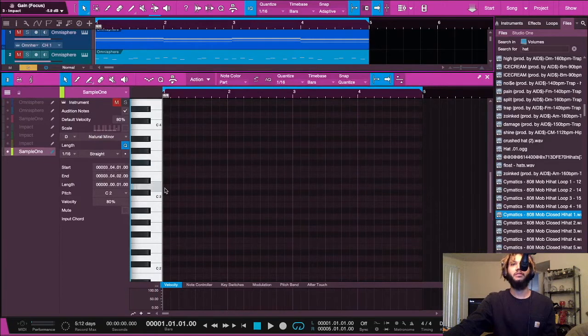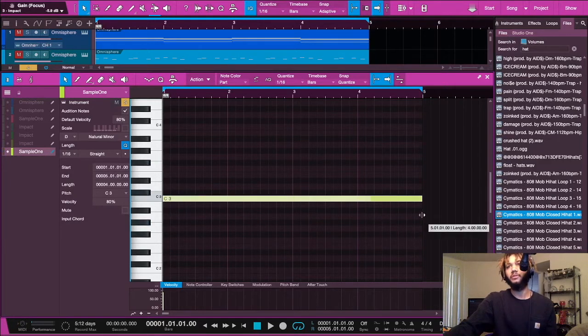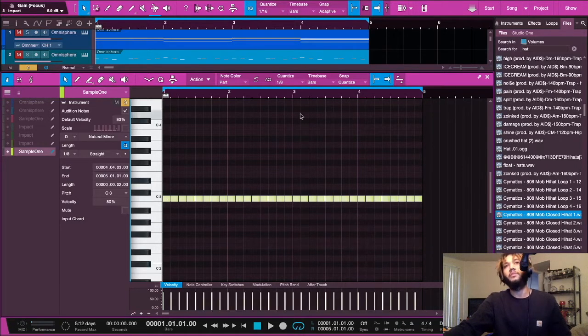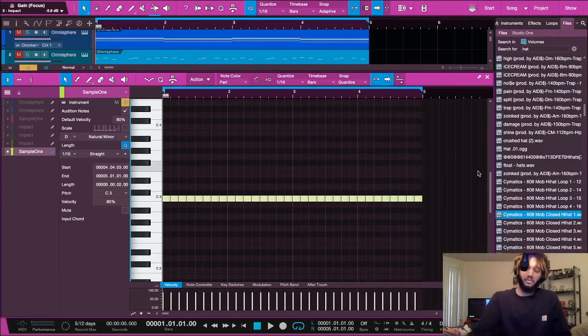Now for this is gonna be our hat. It's muted, that's why. I have this kind of lowish clicky hat I feel like would fit in pretty well. So what I'm gonna do here in my quantized box, I'm gonna change this to an eighth, and then I'm gonna click this note and hit split at grid, and what that's gonna do is pretty much give me a 2-step pattern just to start with.